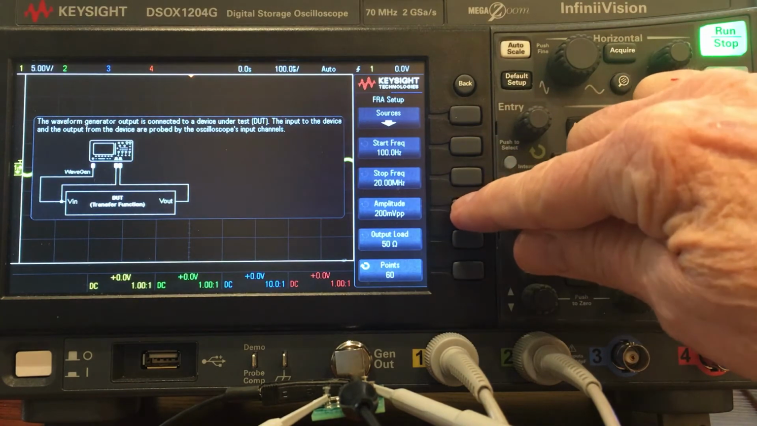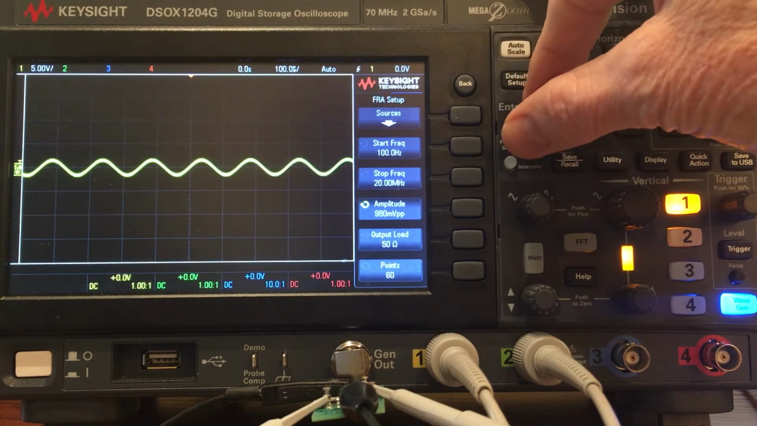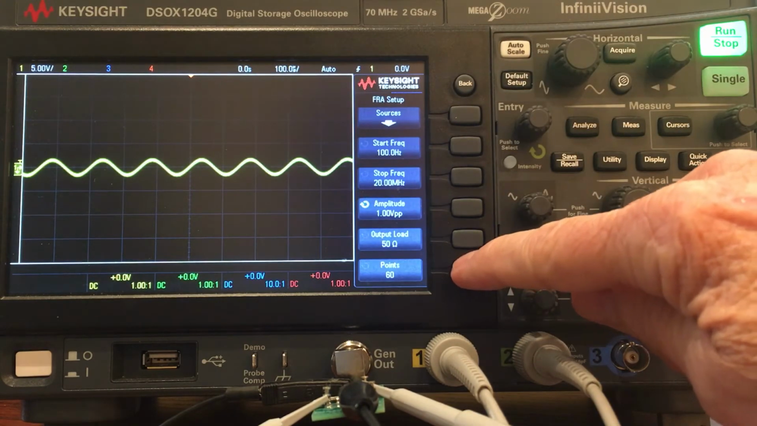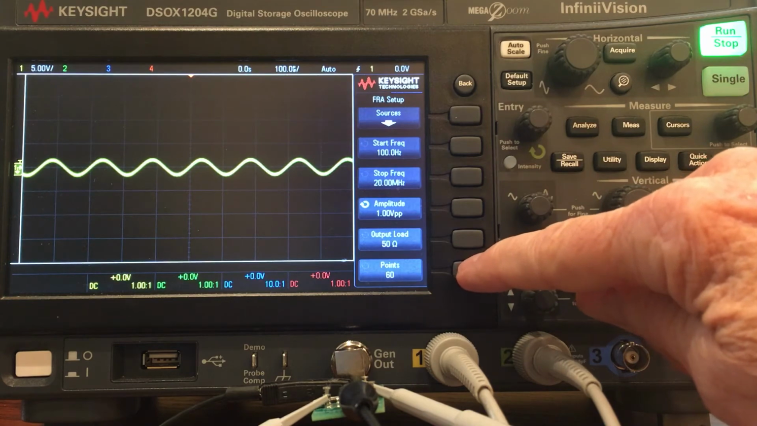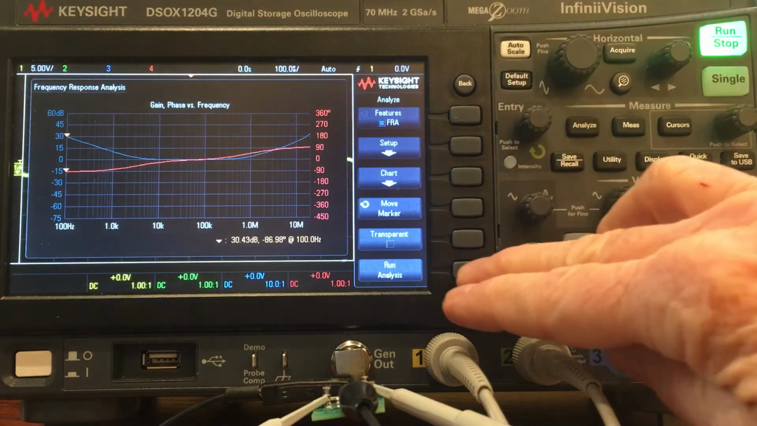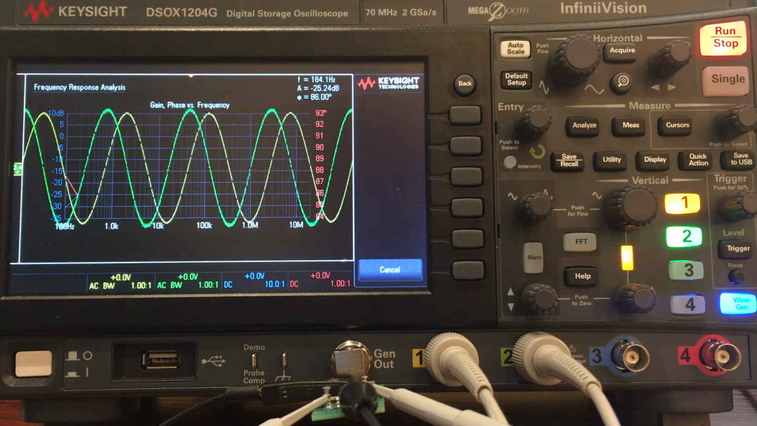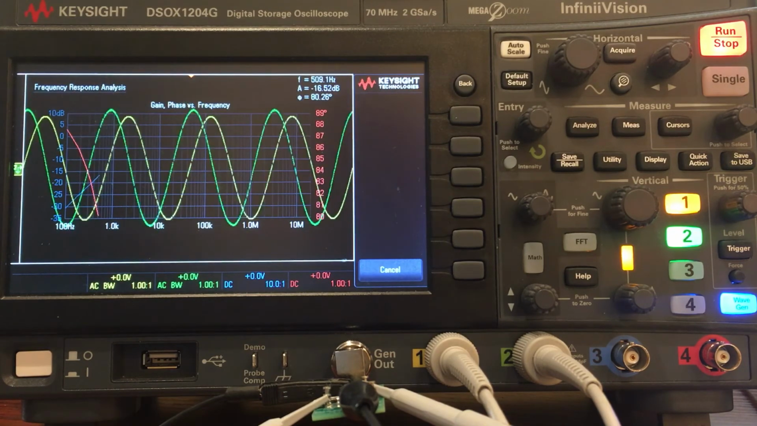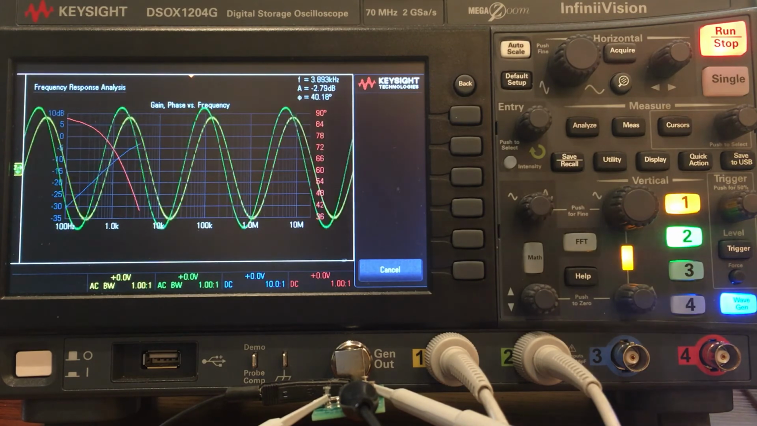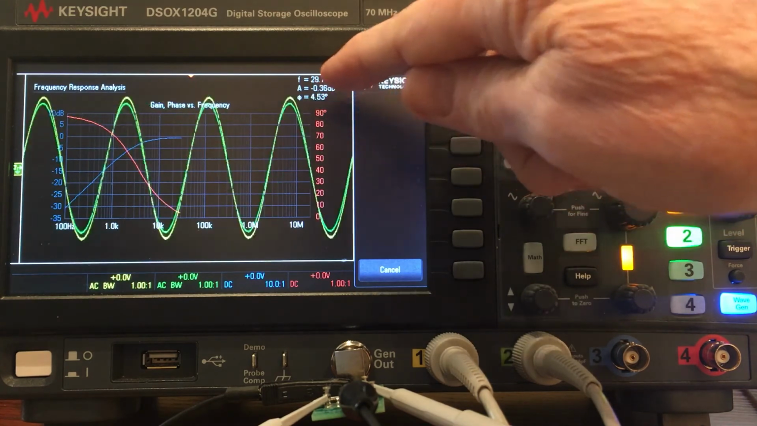The amplitude, let's increase this from the default 200 millivolts peak to peak up to about 1 volt peak to peak. And then we can also select the number of points, anywhere from 1 point all the way up to 1,000 points. We'll just leave it at 60, and then I just press Run Analysis. Initially, the scope optimizes the vertical scaling of channel 1 and channel 2, and then it steps through all the frequencies, and you can see the individual readings of the gain and the phase.